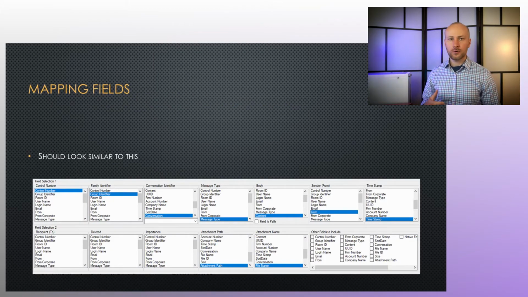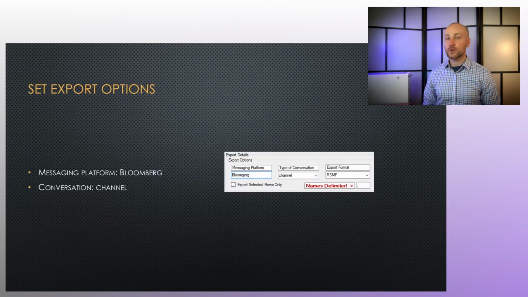When you load Bloomberg into Message Crawler, the fields will generally be mapped for you automatically. Your field mapping should look something like this. We'll go over this a little bit more in our hands-on demo. And when we go into export, we do want to enter our messaging platform, Bloomberg. We do want to spell it correctly, not like it is on the screenshot.